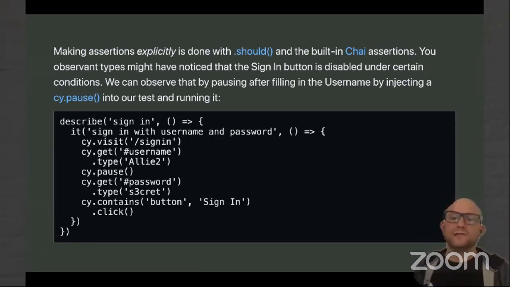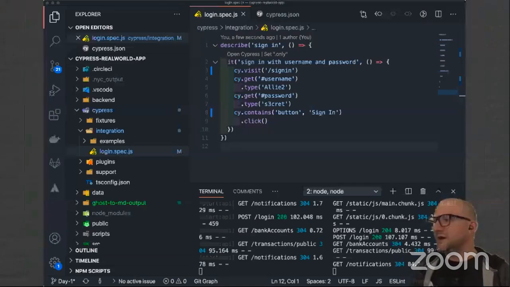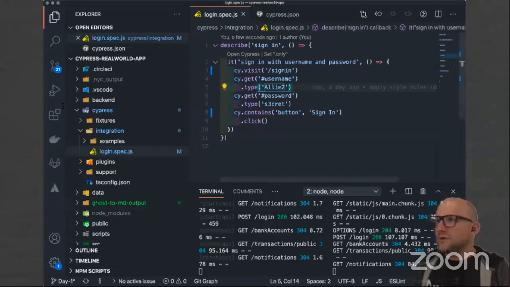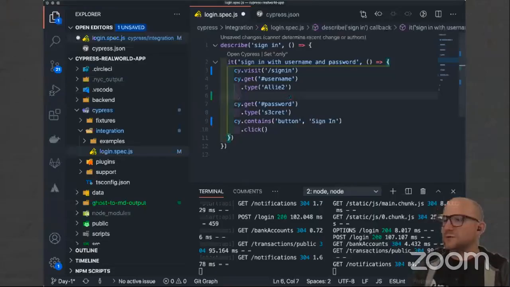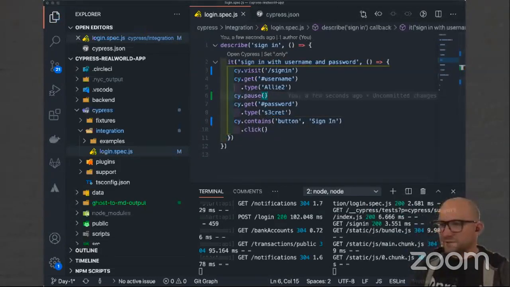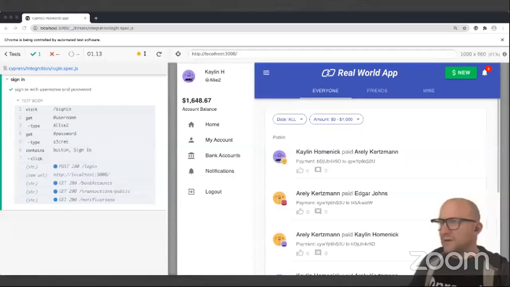But anyway, you guys might have noticed that with the sign in button, when you just have the username but no password, the sign in button is disabled. So what we're going to do is put a pause in our test. Right under the line where we type user, I'm going to do cy.pause. This is a really cool feature. So I'm going to save that, and then I'll go into my test.